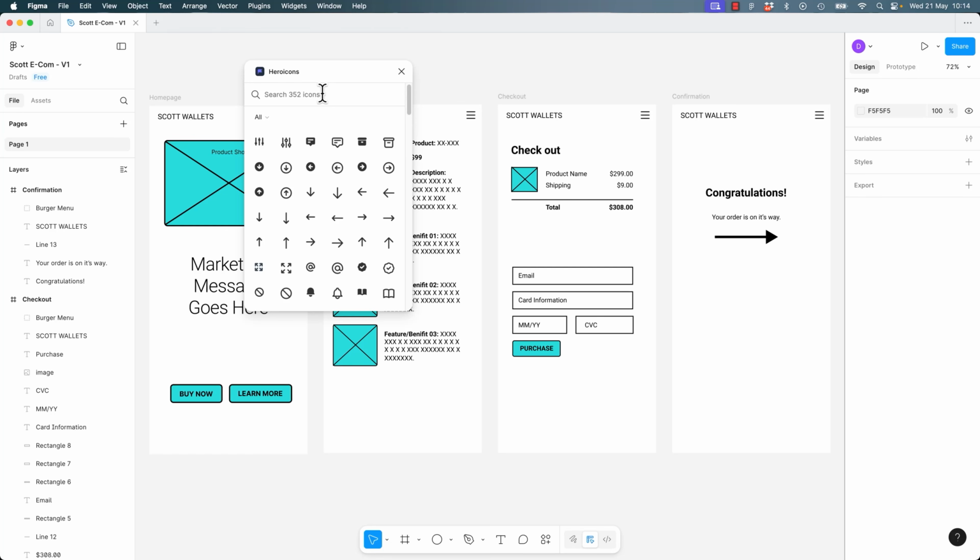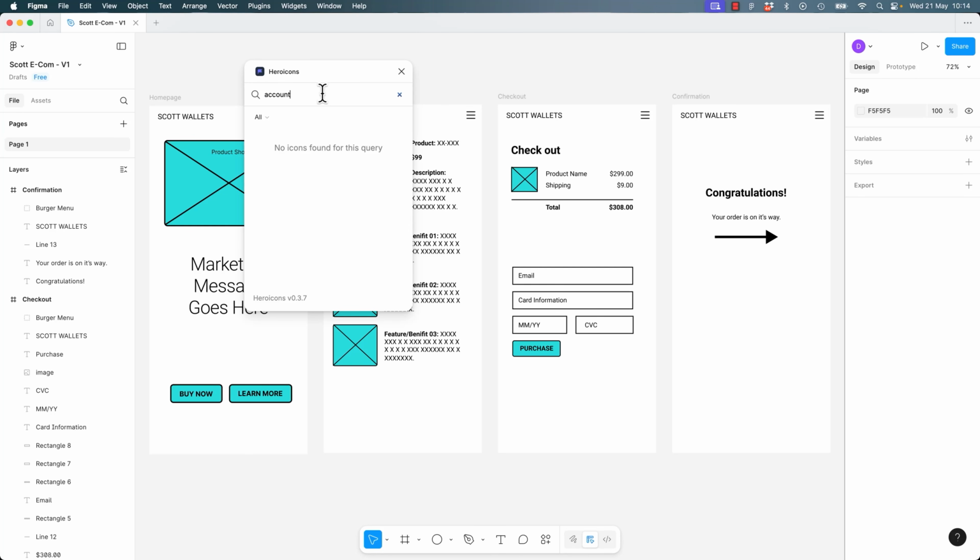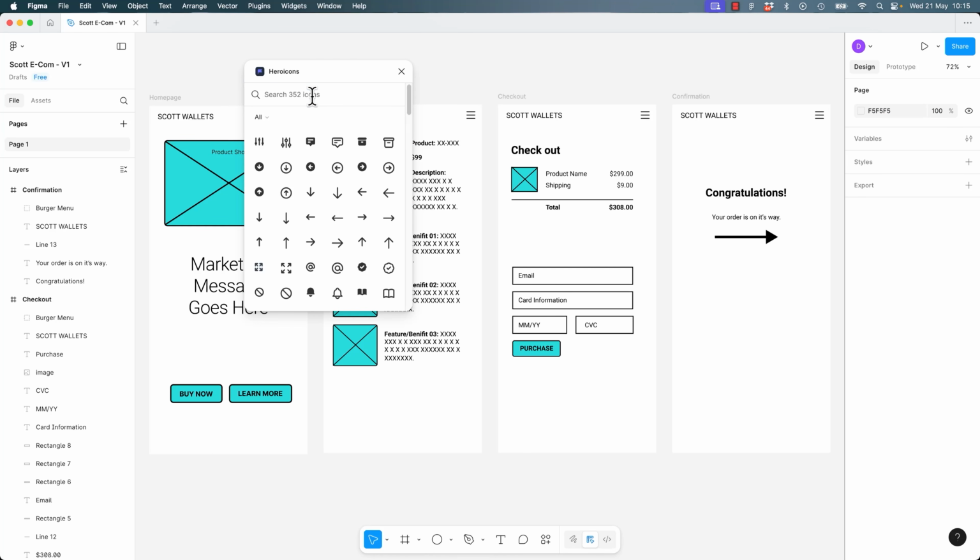So I can go in here and say, all right, I want the account page. They have an account. Let's go for, so there's no account. I'm looking for a person. Man. Do they even have one? Account person, man, woman, nobody. Come on, brain. Let's give up.